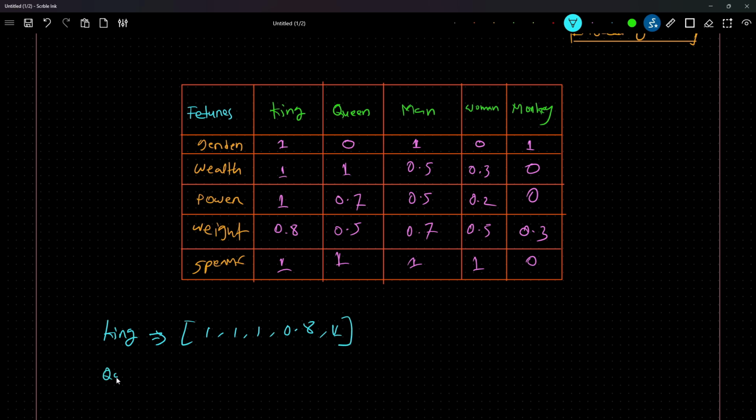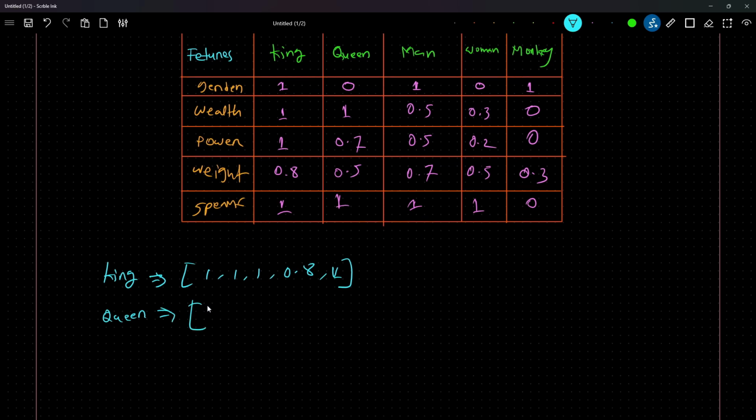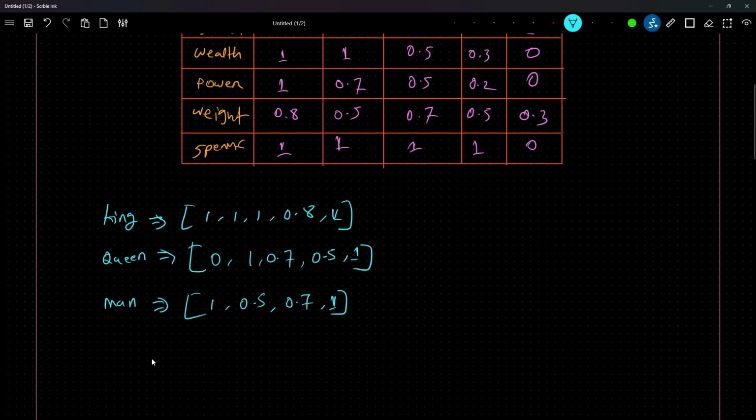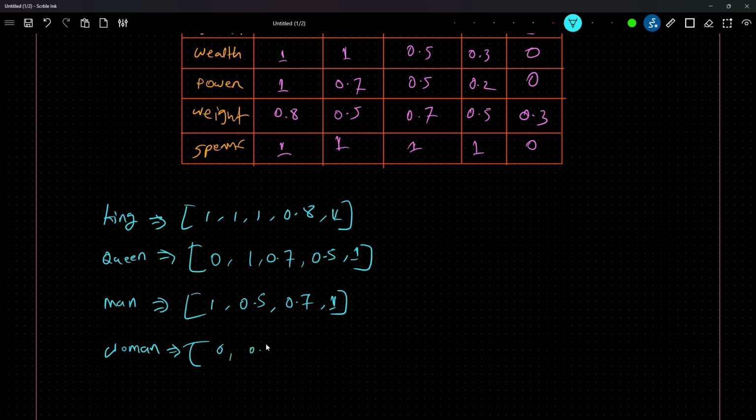Now if I want to represent queen, this is my queen vector. Queen vector would be 0 1, then 0.7 0.5 and 1. Now if I want to represent man, this is the man vector: 1 0.5 0.7 and 1. Now let's say I want to represent women. I think you are getting it, like how we have generated these vectors. This is the vector of the women: 0 0.3 0.2 0.5 and 1.